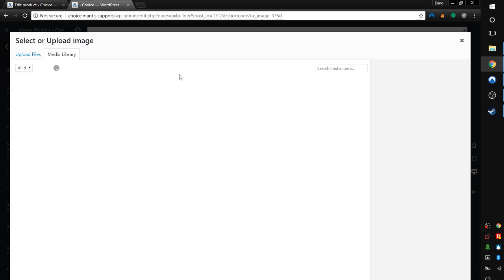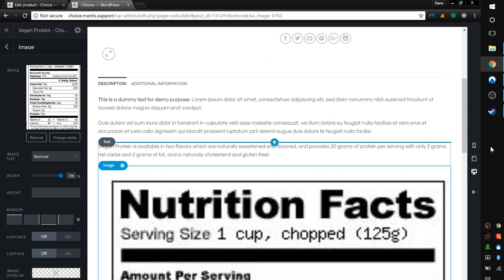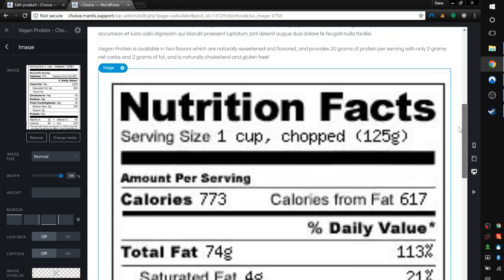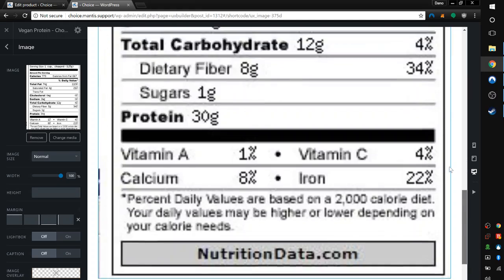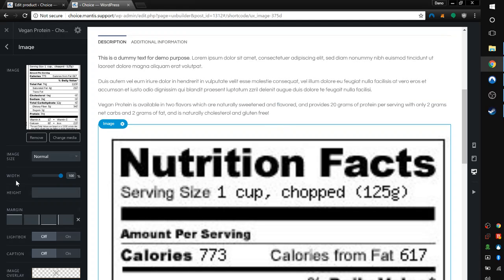So we're going to select an image. I already uploaded a nutritional facts sheet. So we're going to upload the nutritional facts sheet. So it's a good high-res scan. Looks great. Doesn't look great formatting-wise, but it looks great. Looks way too big. So how do we fix that?